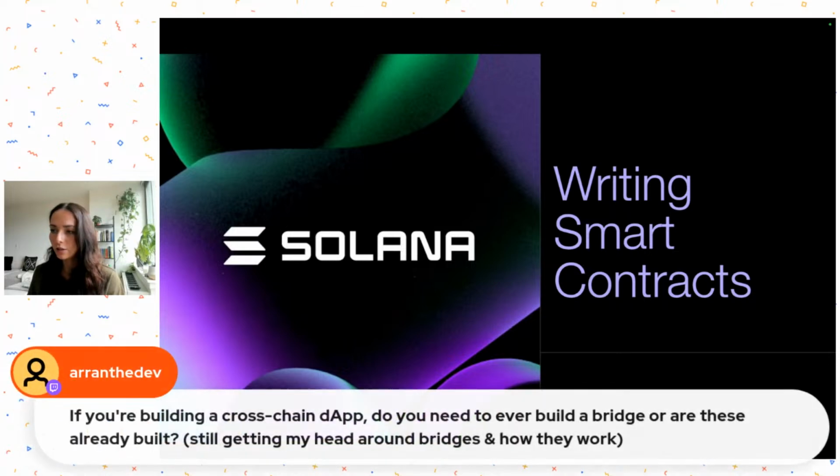If you're building a cross-chain application, do you ever build a bridge, or are these already built? Yeah. So bridges are essentially a way to move funds from one native chain to another. If you're bridging native Ethereum over to Solana, you're going to end up with wrapped Ethereum on Solana. It's a way to change assets from one ecosystem to another.